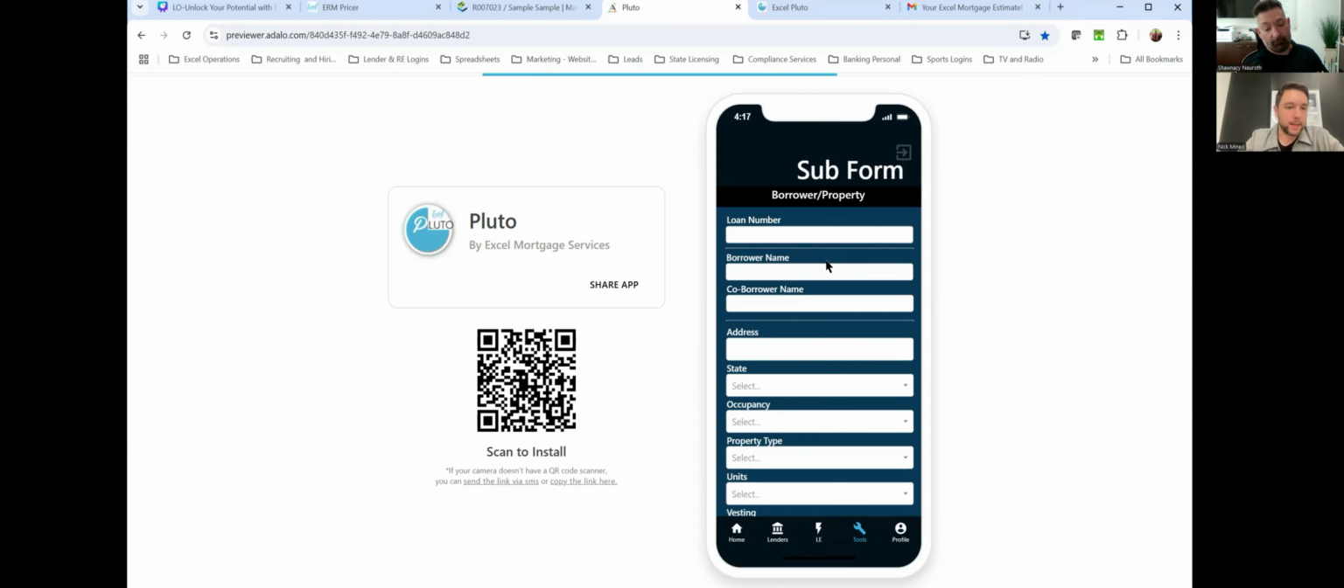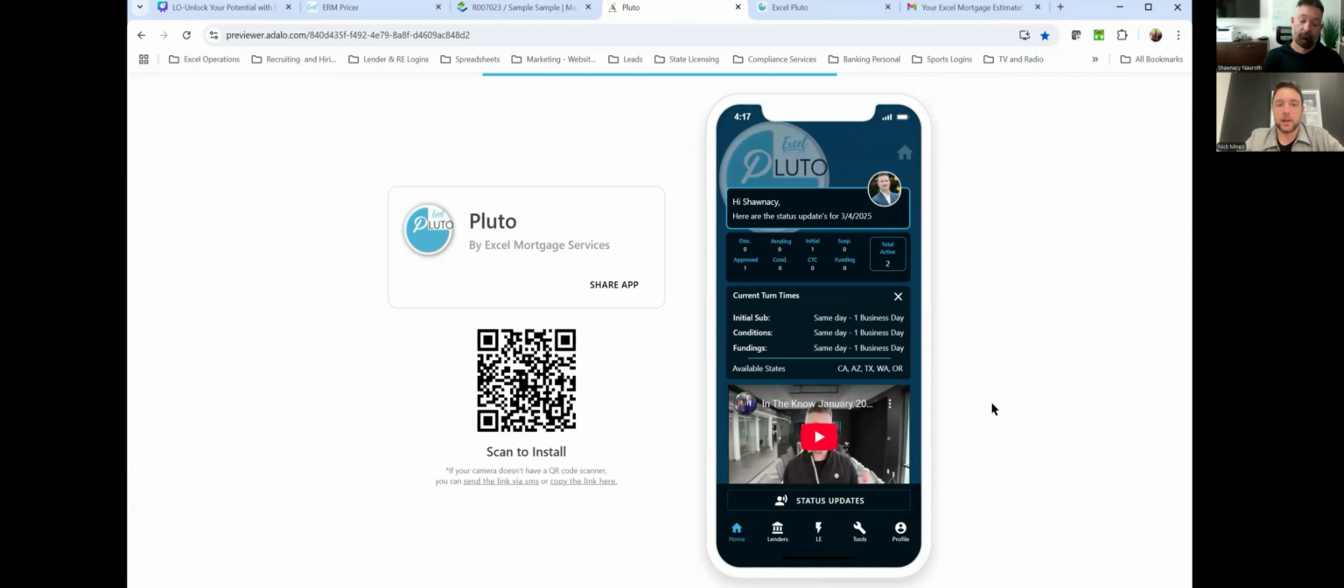Excellent. And then another question regarding Pluto. Does Pluto provide real-time status updates on all of your loans currently in the pipeline? Yeah, so once you do that submission form, that's what connects it to our Pluto app. And then on the back end, the processors use a system that we call Excel OP. Basically, it's a system where I and the managers are able to see every loan, time stamped, when it came in, when disclosures went out, everything about your loan.